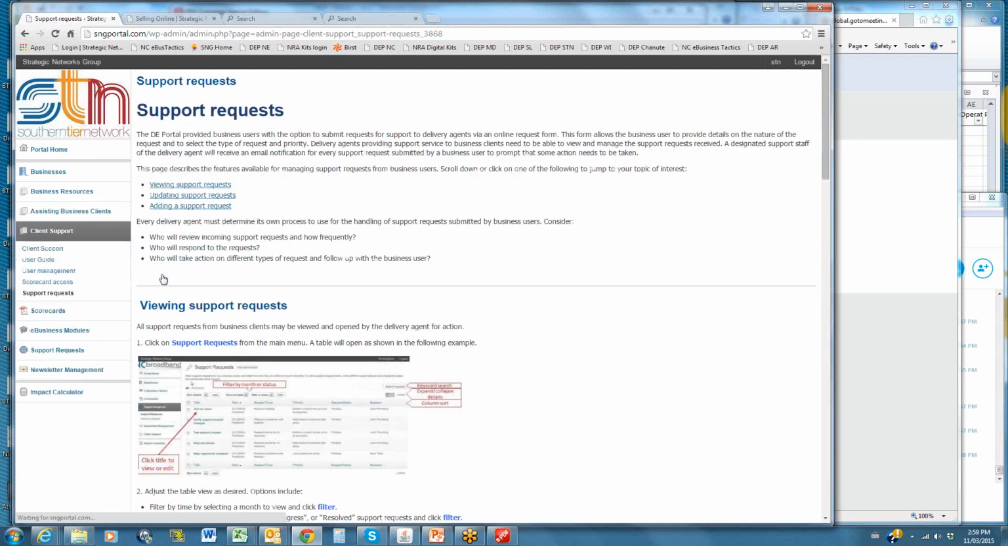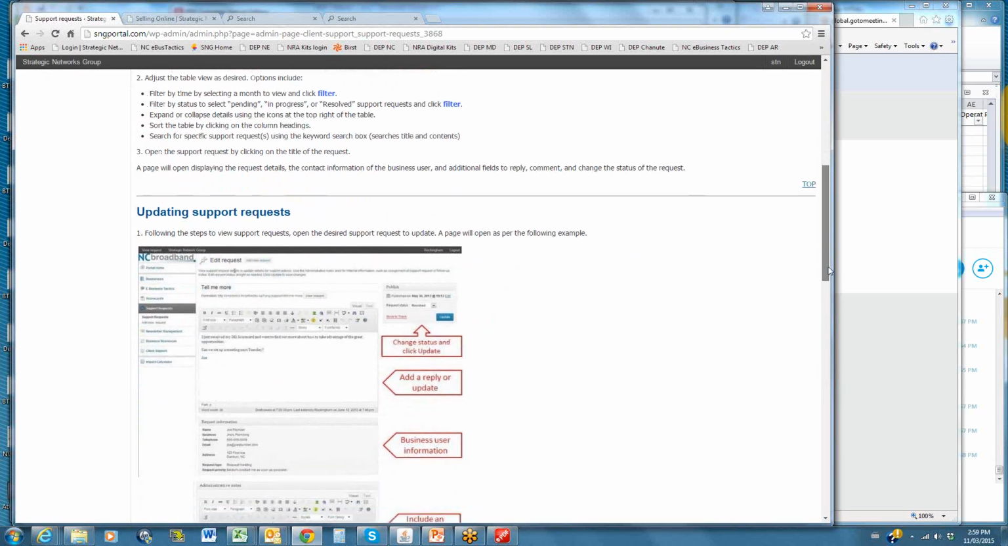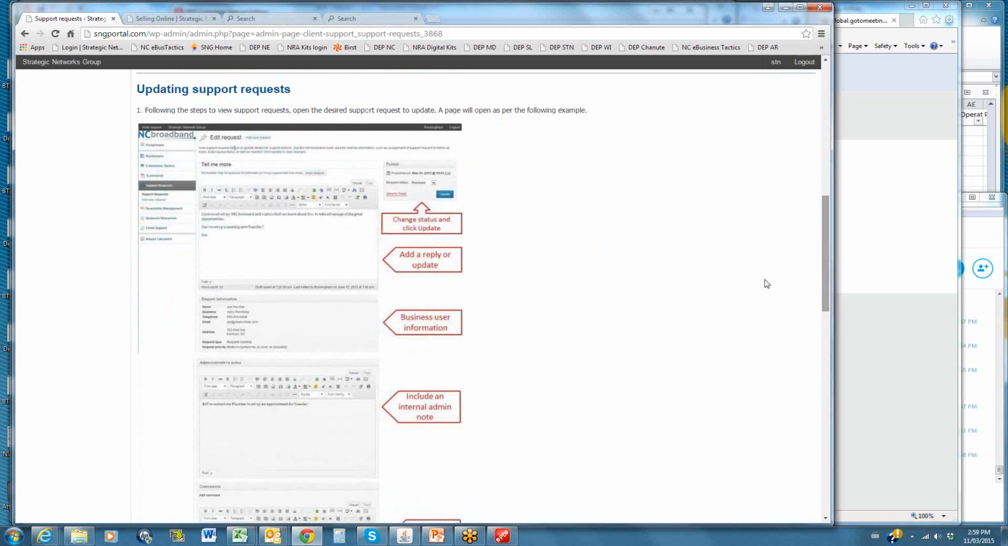Support requests. I'll just refer to this. And this is going to be hard for you to see, but basically, if you opened up a request, you would see the original request, who it was from, all their contact information, so you'd be able to follow up with them.